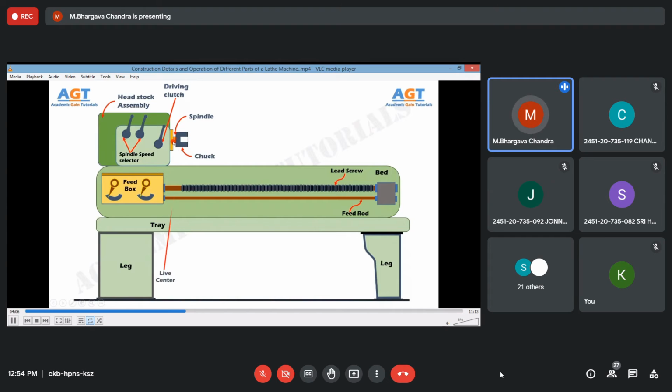On top of these legs, you have the tray, which supports the total machinery from one end to the other end. On top of this tray, you will have the setup, which consists of a feed box with a gearing mechanism. Then you have a lead screw. This total rectangular thing is called the bed. The bed is mounted on top of the tray, and it consists of the feed box, lead screw, and feeding rod, which are used for the forward and lateral movement. This lead screw and feeding rod are used for the carriage.